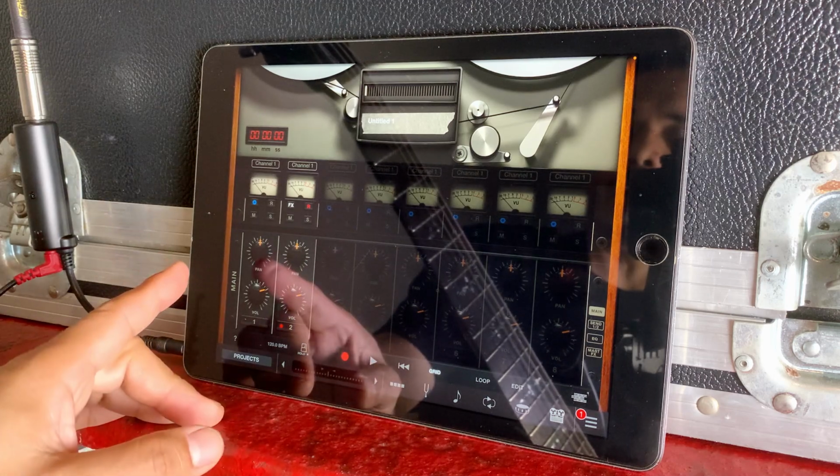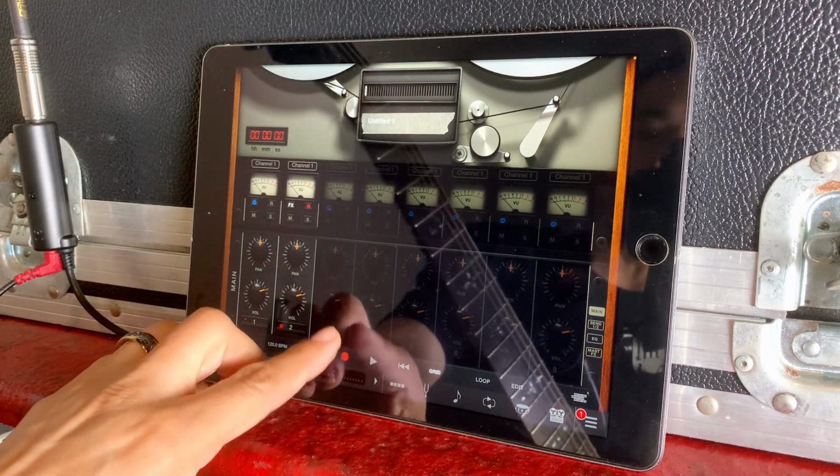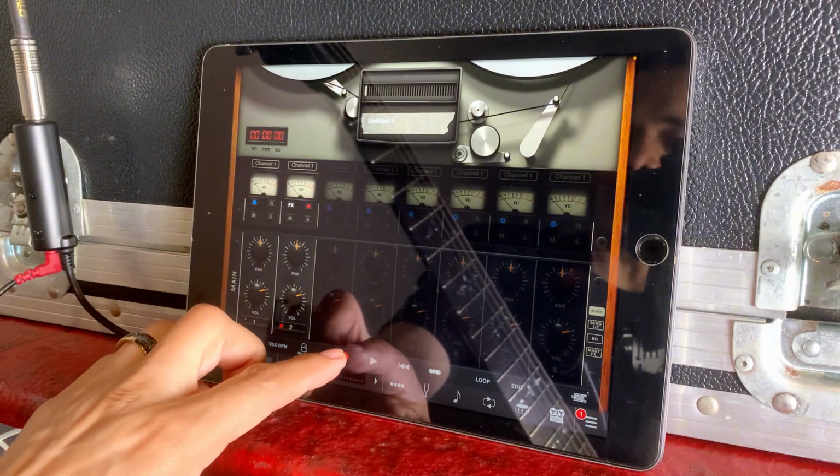And now we're going to play our track again, and we're going to hear our rhythm, and then I'm going to play a solo underneath it. So let's do that.